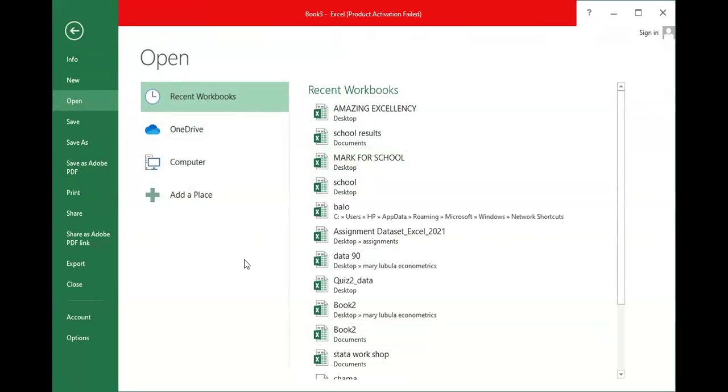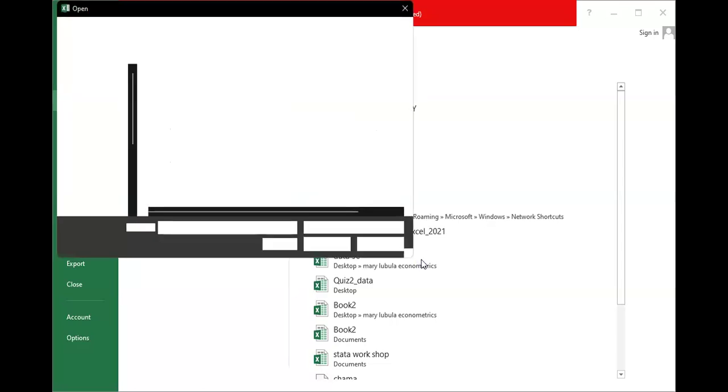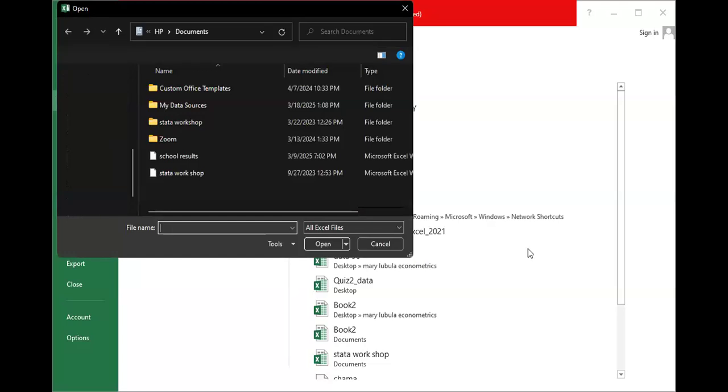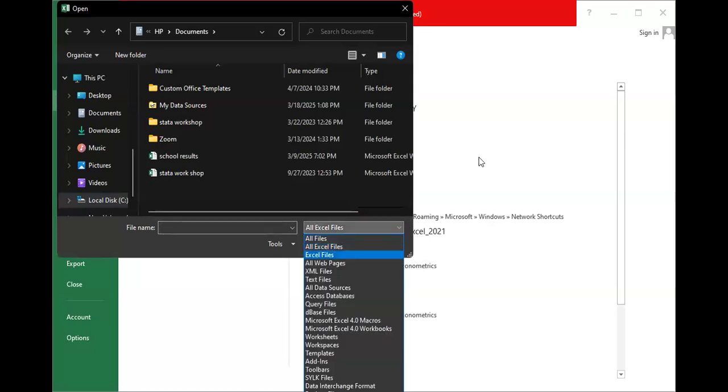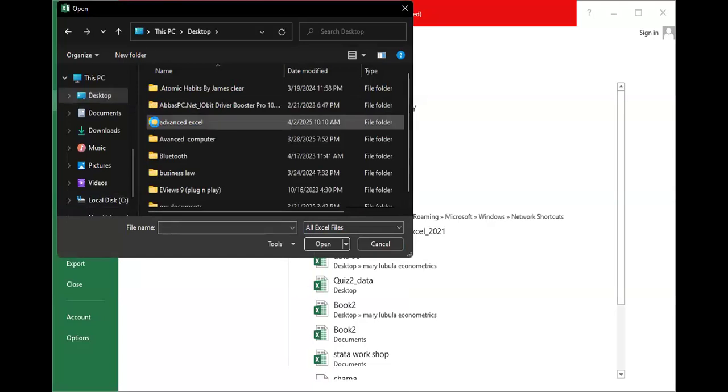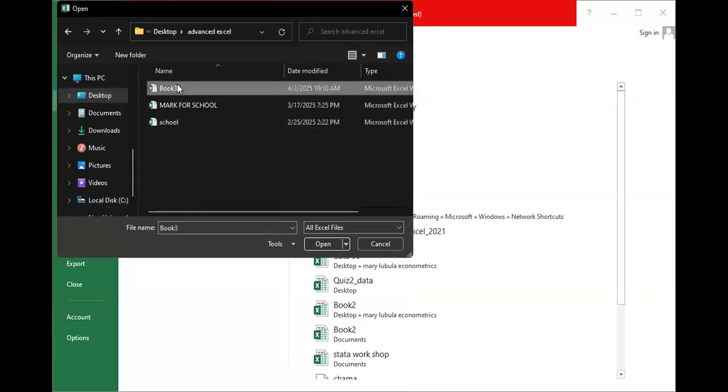So let me just open the workbook that we're using. The workbook that we were using just hours ago, and then from there we can see how best we can help each other. So let me just open it. It's under Advanced Excel, workbook 3.